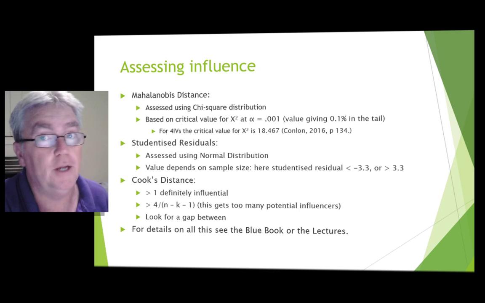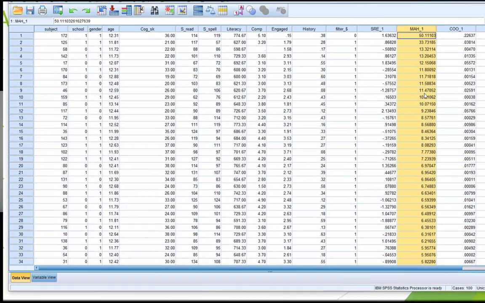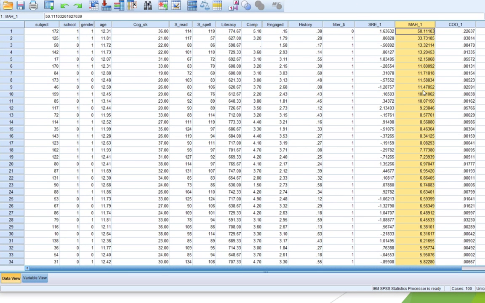So now it's time to go back to SPSS. Okay, so here we are with SPSS back up, and we've got these top 2 that are above our cutoff of 18 point whatever it was. Okay, so those top 2 have been identified using Mahalanobis distance, and that's person 172 and 125. If you go back to the material that we used in the workshop, you'll see all the notes on all this. I'm going to be referring to some of that in a second.